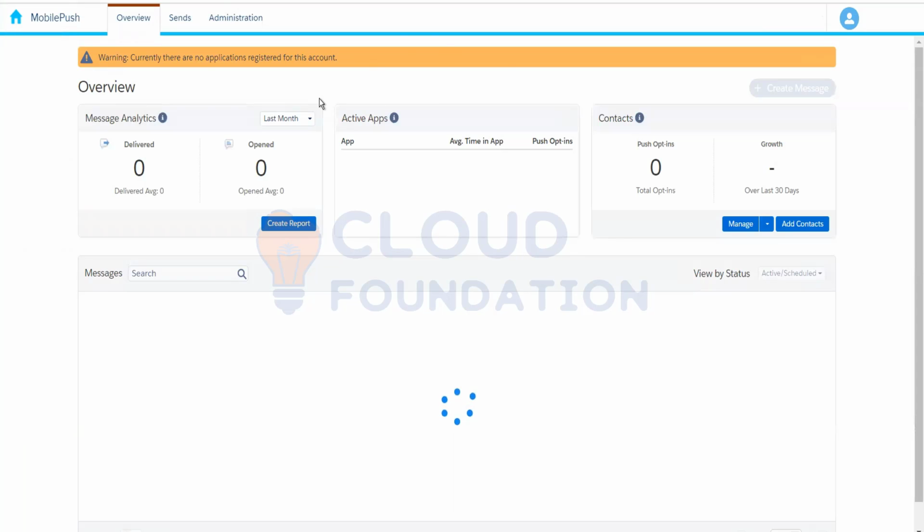So this is what it looks like. The mobile push application. Here we have the overview of how many messages we have delivered, how many messages were opened by the customer, the different applications, and the push opt-ins and everything. So let's say we have three different applications configured over here. So we want to check how many have opted in for the push notification and the average time involved.